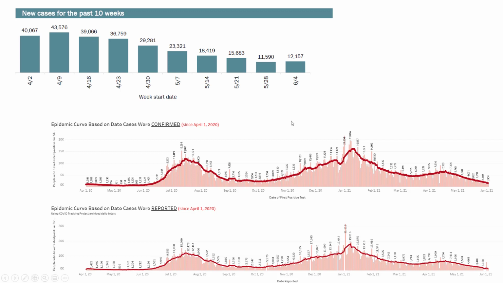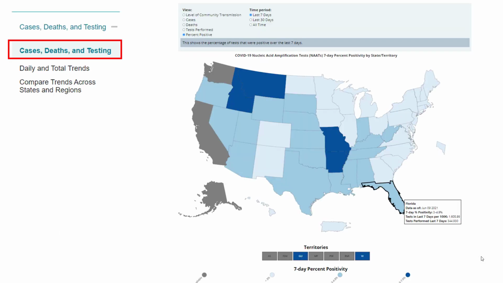And even on my old dashboard, you can see down at the bottom, I used to show the two epidemic curves, one based on when cases were reported, the other based on when a person first tested positive. And again, the shapes of those curves are very, very similar, but the actual numbers on each day are slightly off. So do not expect the numbers to be perfectly accurate. And if you find that they are not perfectly accurate, it really is not cause for concern.